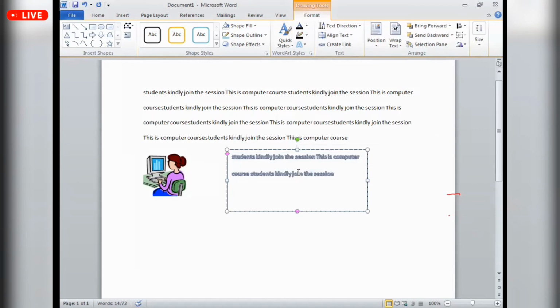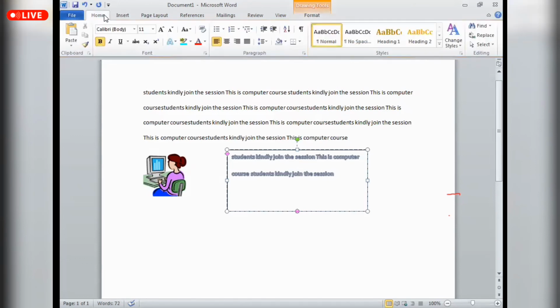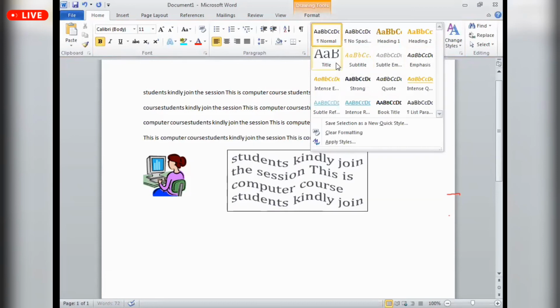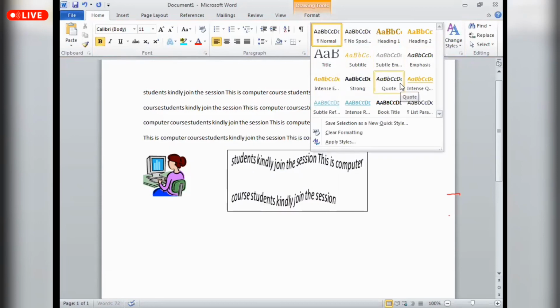Okay, now if you have any type of query, you can ask in the chat box, or you can open a mic and ask anything you want related to today's session. Today we have discussed the shapes, especially the headings in the Home tab, and how you can give a style to your heading, whether you have entered a subtitle or a title.